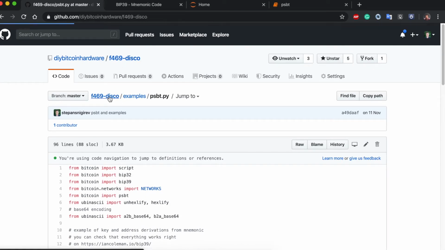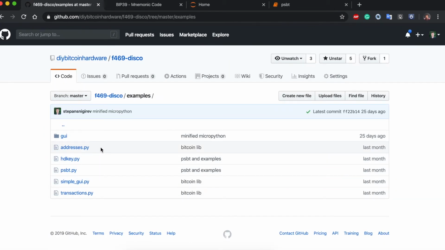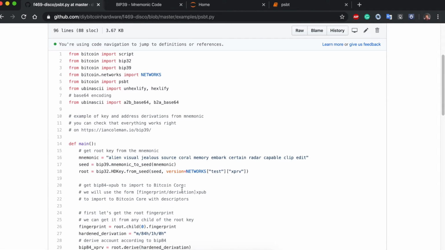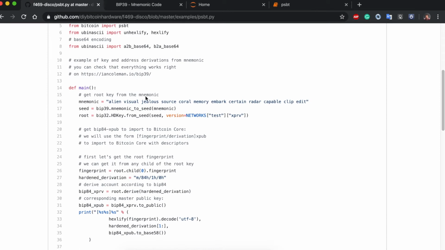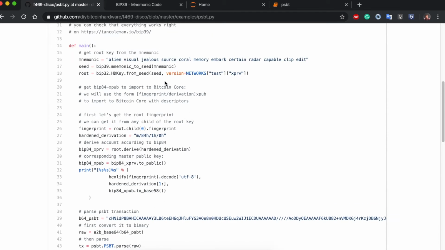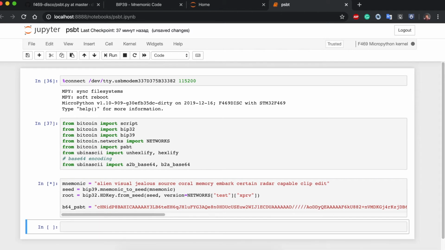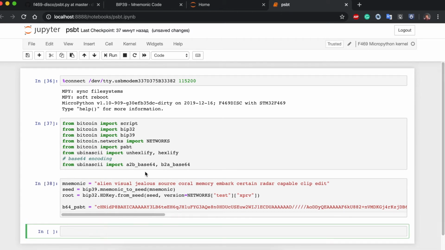So in the repository, we have the examples folder, and there we have a bunch of examples for addresses, HD keys, PSBT, and raw transactions if you want. And in the PSBT, I have this working example with the mnemonic, seed and root, and also with the PSBT transaction there. In principle, you can also use Bitcoin Core to generate the PSBT transactions, but maybe we'll do it in a different video.